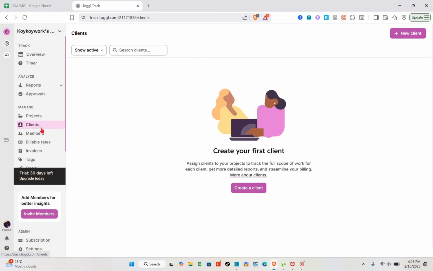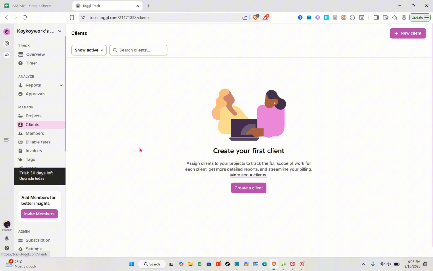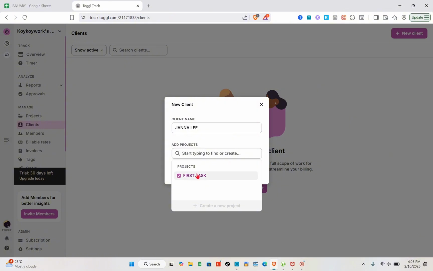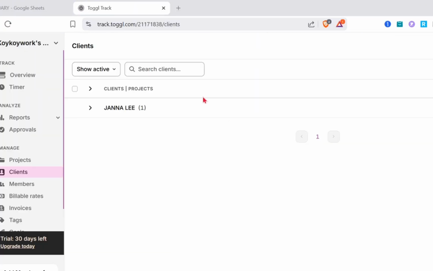Now let's go to the clients. So right here, you can assign projects to your clients to track the full scope of work for each client, so you can get more detailed reports and streamline your billing. So to create a client, just simply tap on this one, and then I just have to type right here the name of our client. For example, I'm just going to use Jana Lee, and then for the projects, I'm just going to select the first task. That's right, and then I just have to tap on the create client.